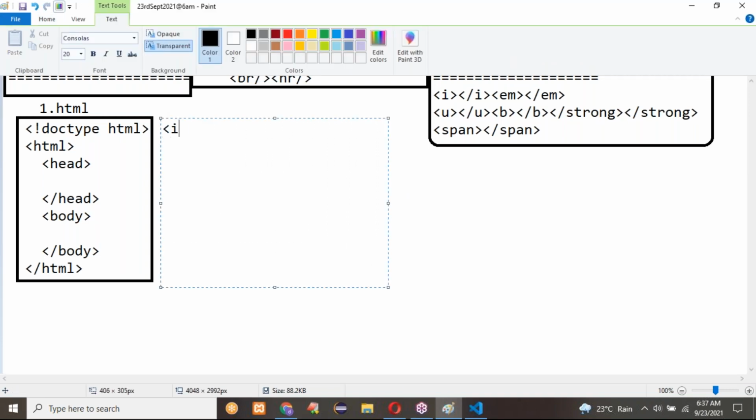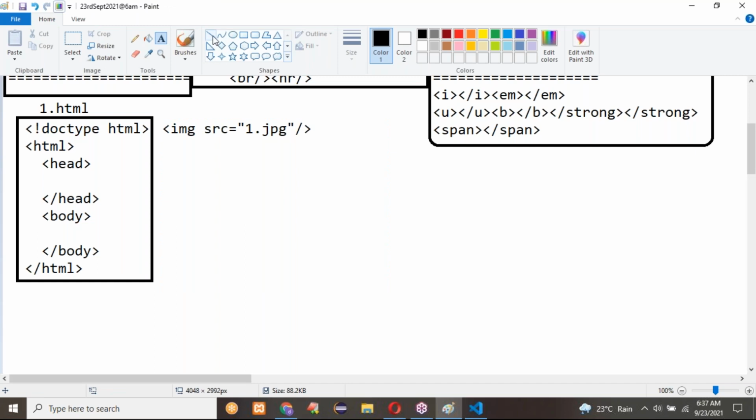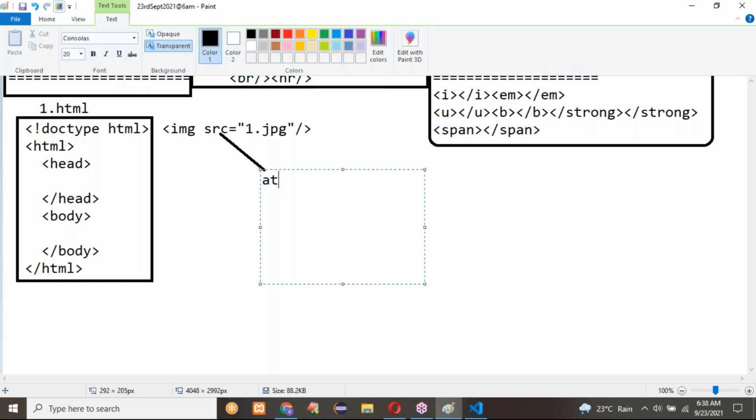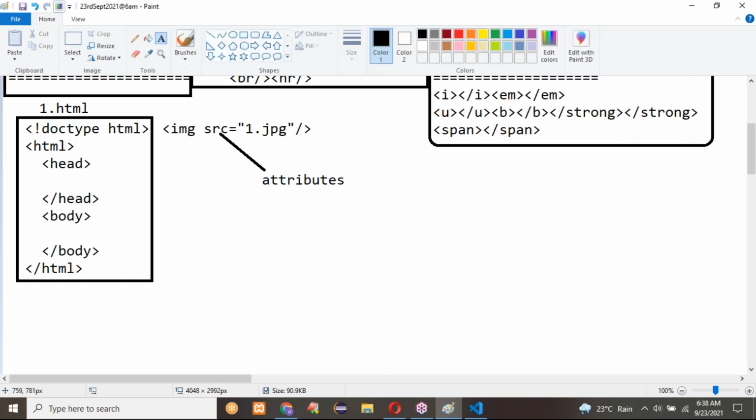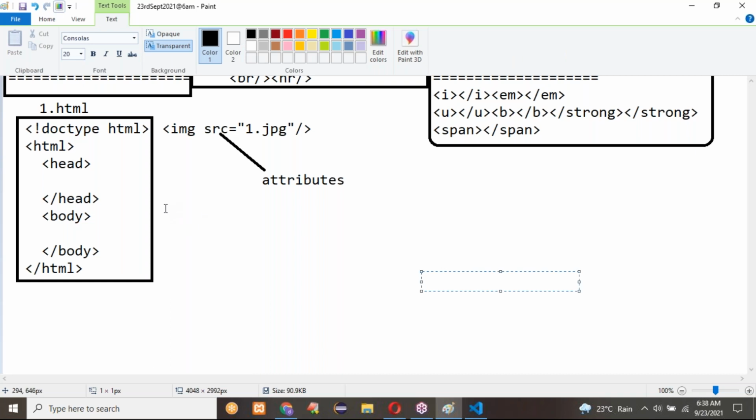HTML, the image tag. IMG SRC is used for the source address of that image, and it is used for displaying images. SRC is an attribute of the image tag. For any tag, a few attributes are specific to a few tags and a few attributes are common to many tags. So the image tag attribute is SRC. The image tag is an unpaired tag and it is an inline element.